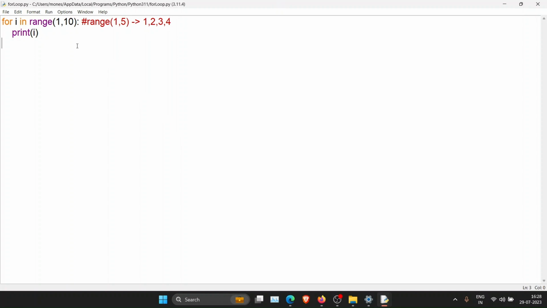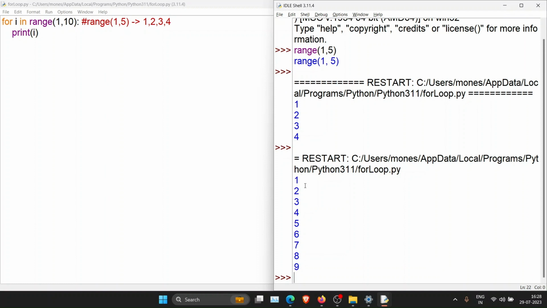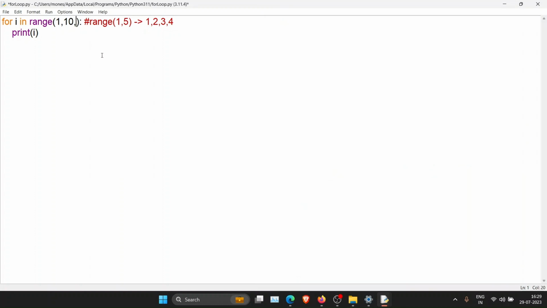Okay, when we execute it, it gives us 1 2 3 4 5 6 7 8 9. So by default it is incrementing by 1. As you can see, i was 1, then 2, then 3, 4 till 9. If we want to increment it by 2, then we say 2. So basically what this means is range of 1, 10 comma 2. This means 1, then 1 plus 2 is 3, 3 plus 2 is 5, 7 till 9.